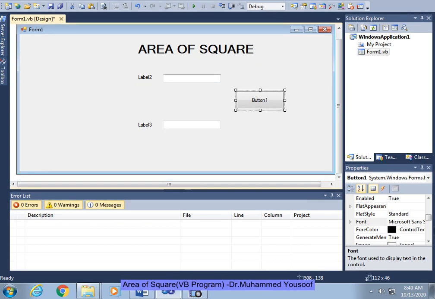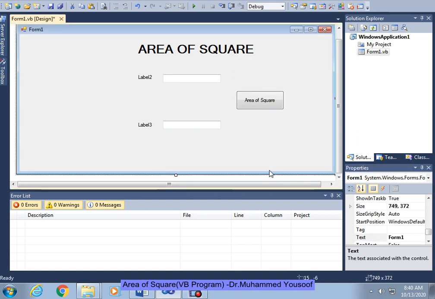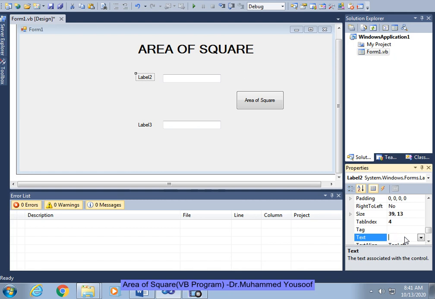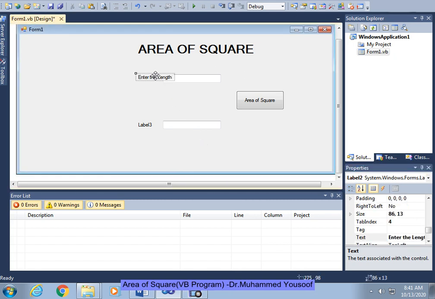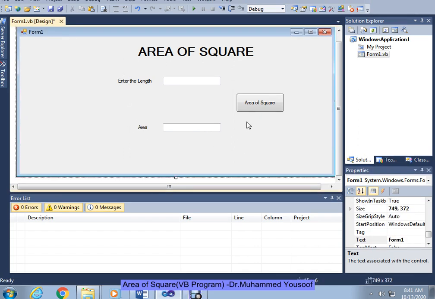Button 1, for example, I want to change it as, I go to where? Text property. I go to text property and I change it as what? Area of square. Label 2, I am changing it as, enter the length. Or just you can give length also, no problem. Enter the length. Whatever is the length, enter it here. Here the output will be what? Area. Area is the output that you are going to have.